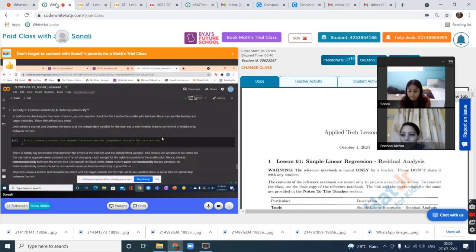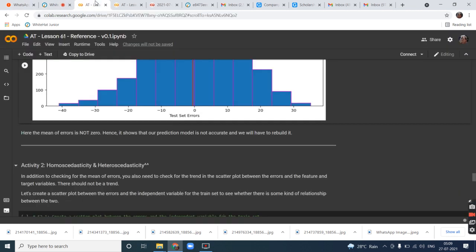They're big terms. Coming down to activity 2, do you know the terms homo and hetero? You might have learned them in science. Yes, like same and different. So if I talk about the same things, then it is homoscedasticity and heteroscedasticity.